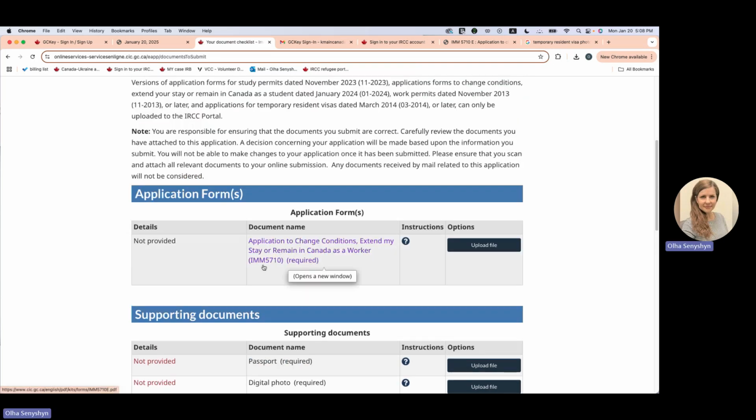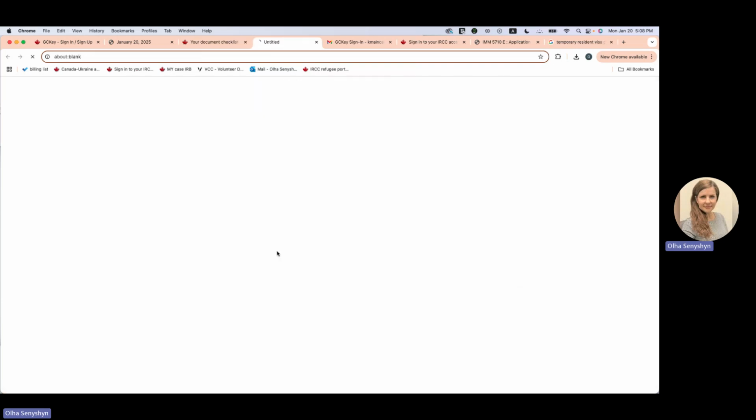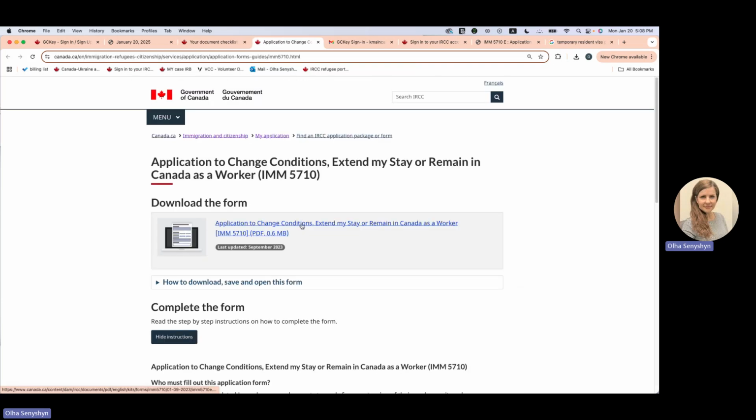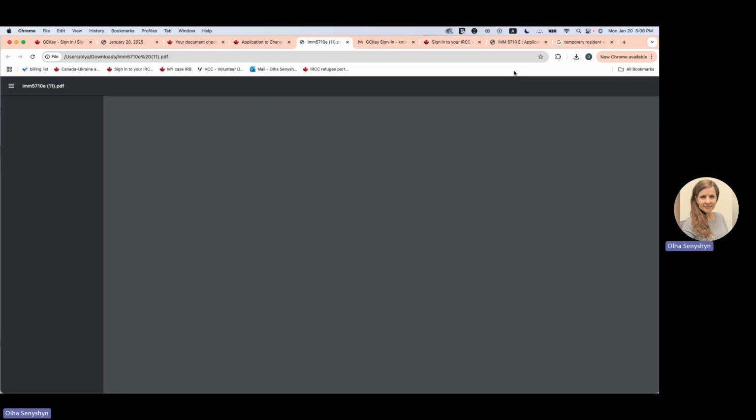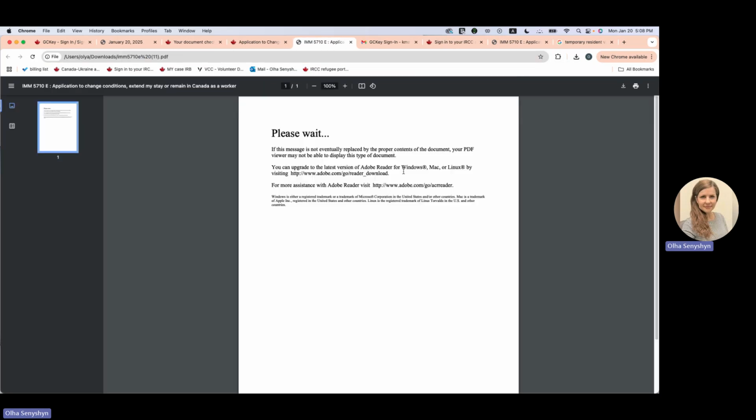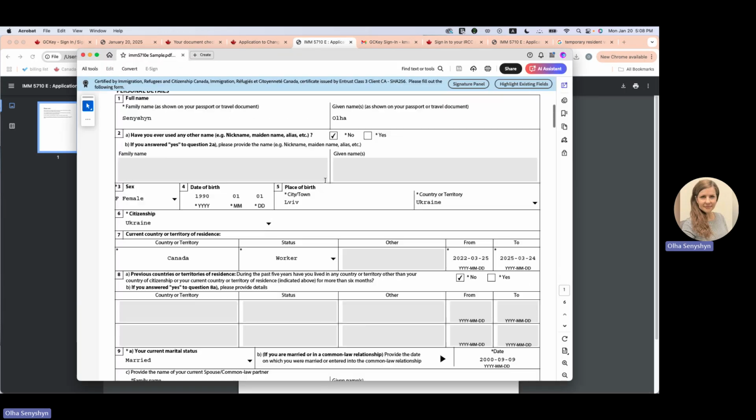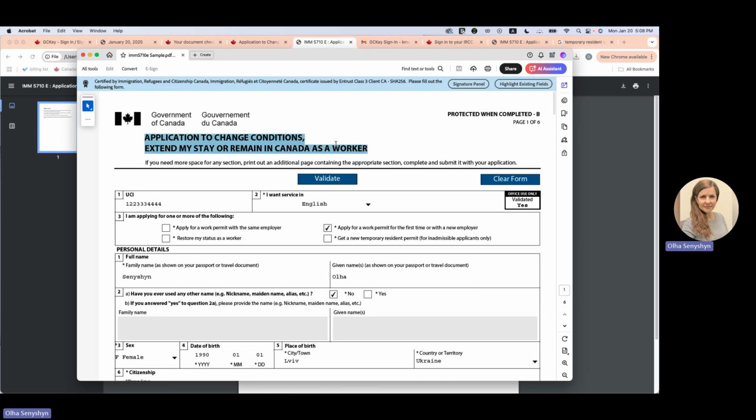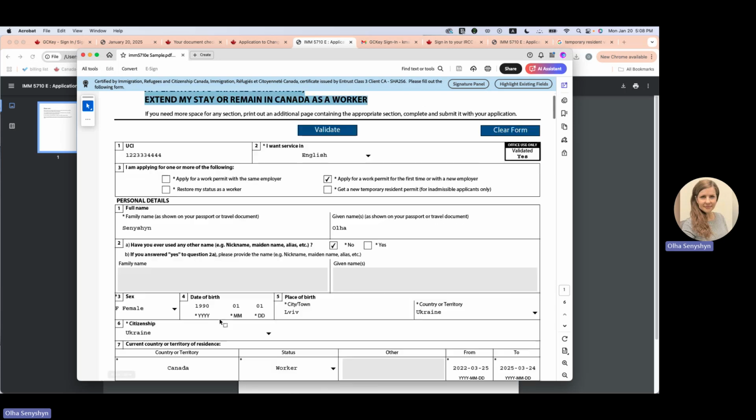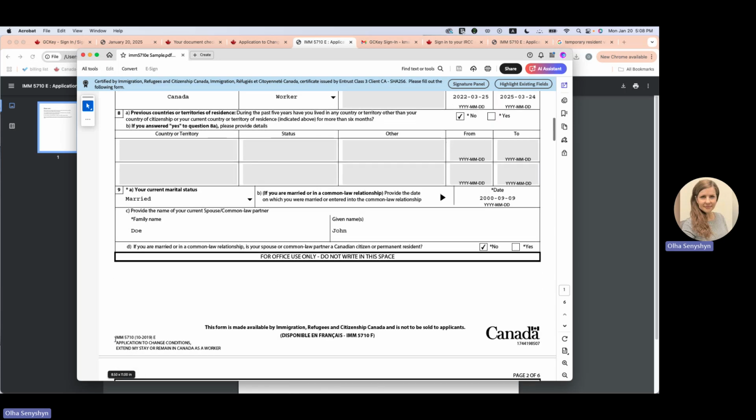Now, this is a sample application for a work permit, so we're going to go ahead. And if you click on this, it will take you to a page where you can download the form. Now, when you are downloading the form, you will not be able to open it from your browser. You will have to save it on your computer and then open it from your computer. And then the form should look like this. Application to change conditions, extend my stay, or remain in Canada as a worker. And the number of the form is here at the bottom.